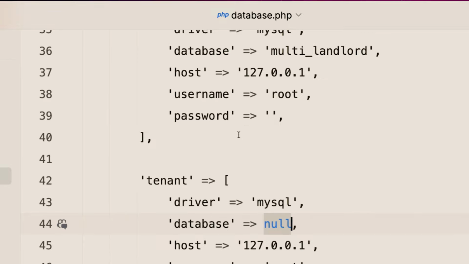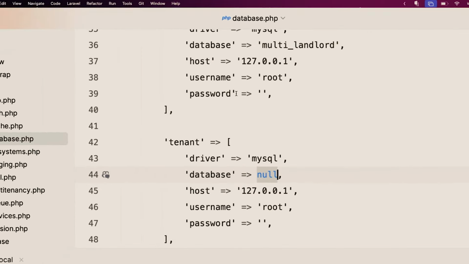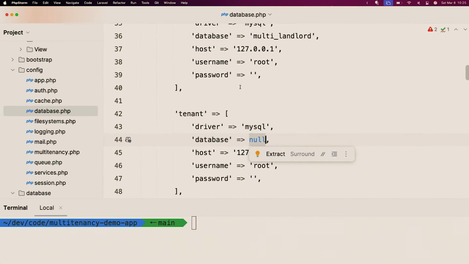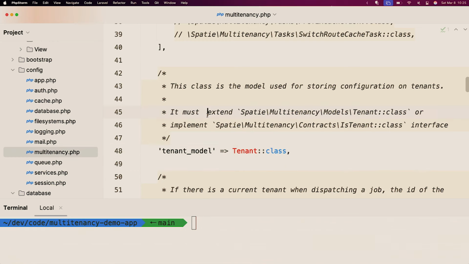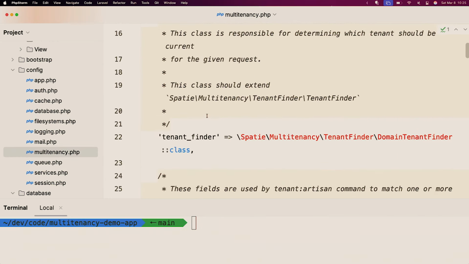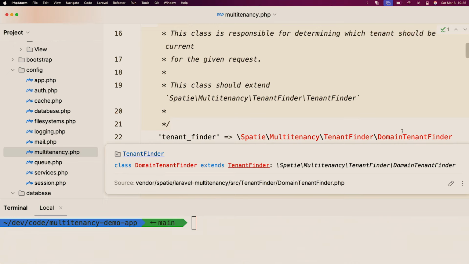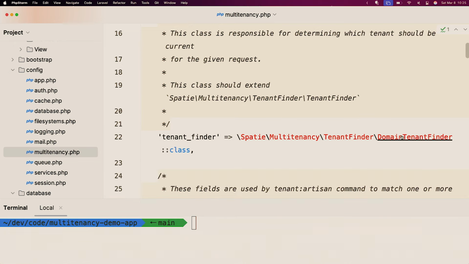Let me show you how the package fills up this value. The package itself also has a config file here called multi-tenancy. The first thing that you need to fill in here is the tenant finder. And the tenant finder is a class that is responsible for retrieving the right tenant for this request.